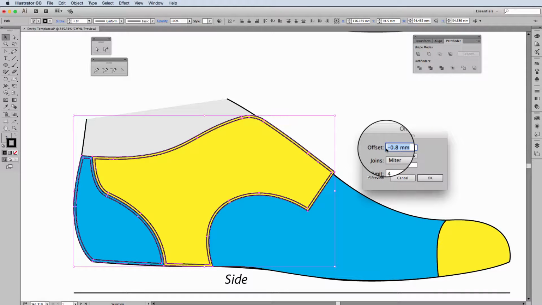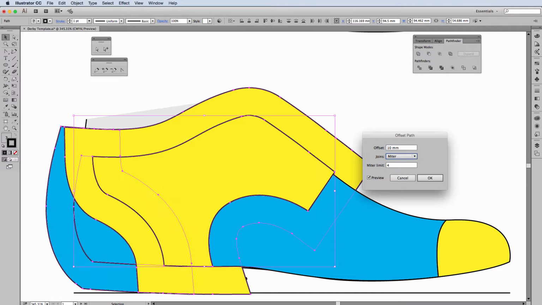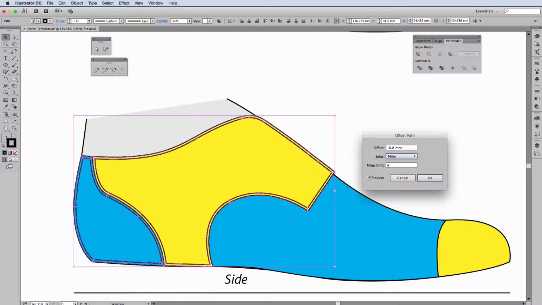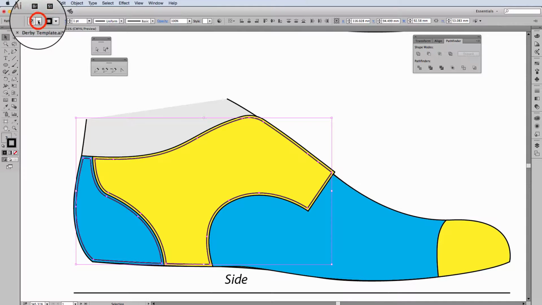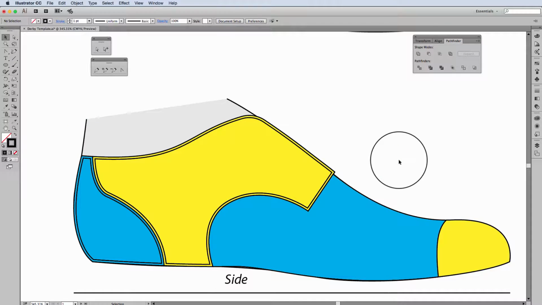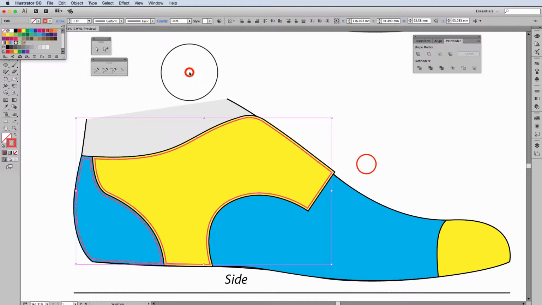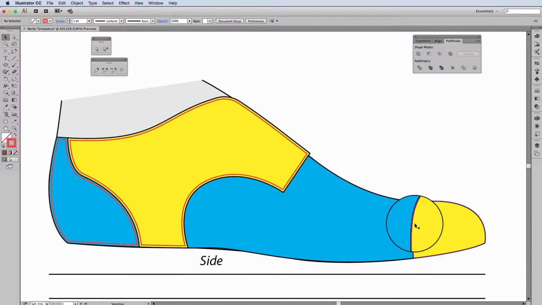If I were, for example, to go 10 millimeters, tab, and I won't go negative, can you see how it puts the shape on the outside? So this is how offset path works. -0.8, and we have an even amount of space on the inside of that panel. I'll go OK, and immediately I will remove the fill. And I'm just going to prepare this so that it's ready when I've got my stitching. I'll change the color to deep orange and I'll get this one ready as well.